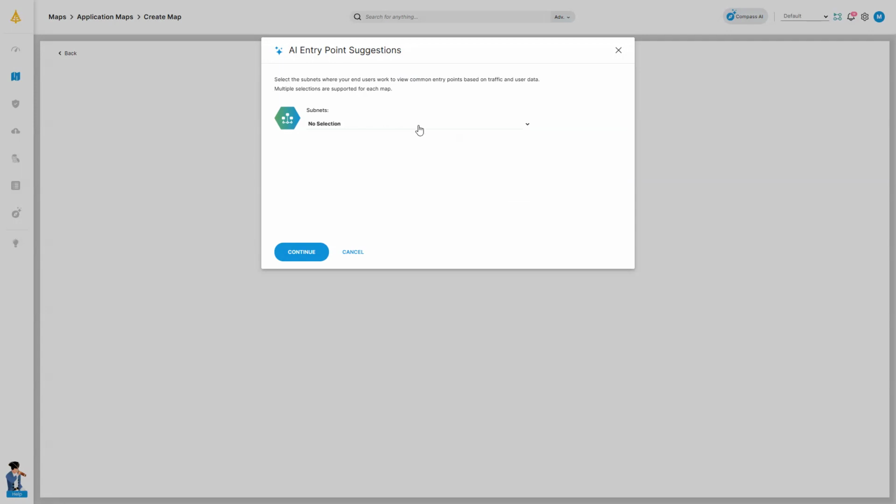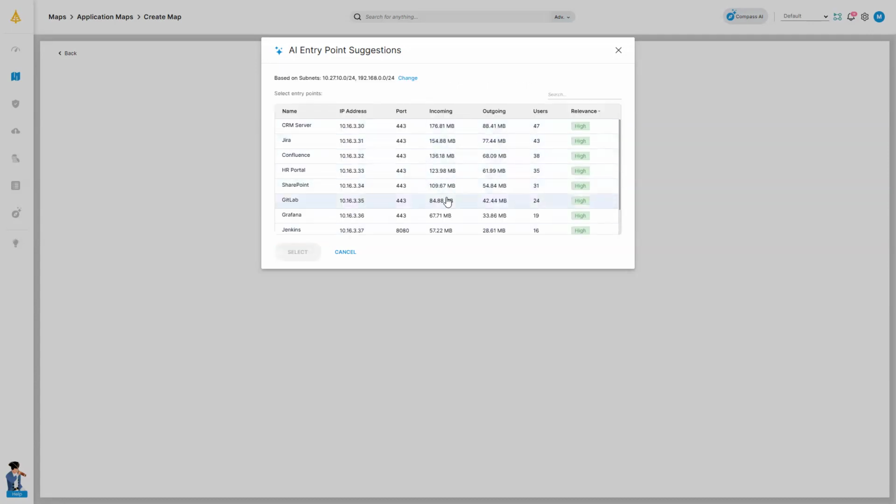It could be something like virtual desktops, maybe, that are all in Azure. So here we have our Azure One subnet, and we know that these virtual desktops tend to access a certain set of applications that we want to find. Or maybe we know users from the Wi-Fi subnet might be trying to access a certain set of applications. So now what we can do is select those subnets, and then the AI will select a set of entry points based on the subnets that the clients are in, giving us a lot more granularity and being able to define down exactly what application entry points I'm looking for.